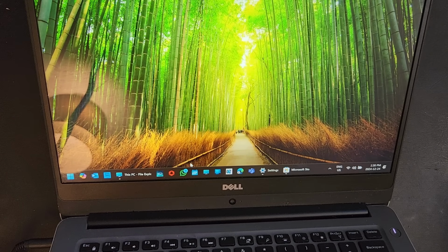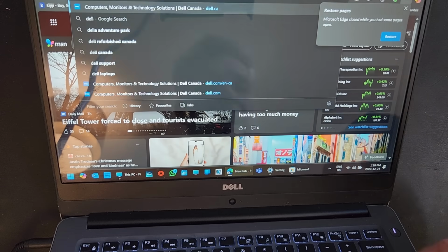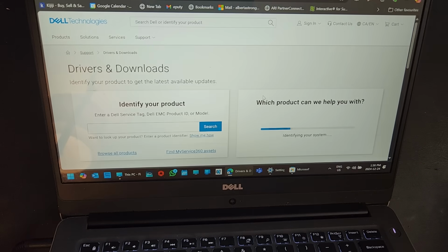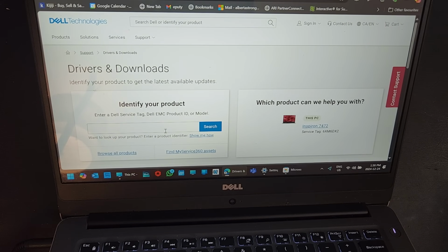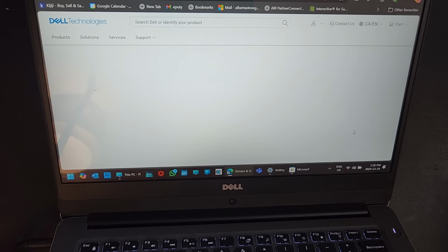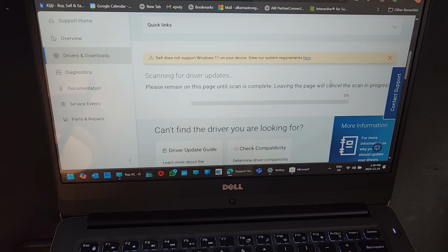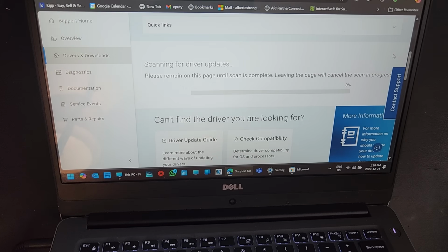And the very last thing to do is to go to Dell and see if they have updates. Click Support, go to Drivers and Downloads. You can either enter your part or it will find it. In this case, this is a Dell Inspiron 7472, so the 7000 series. And I will click on that. Have it check for updates. You can see Dell does not support Windows 11 on that device. That's correct. But it will still have updates, if there are any. Things like the BIOS, hardware drivers, things like that.